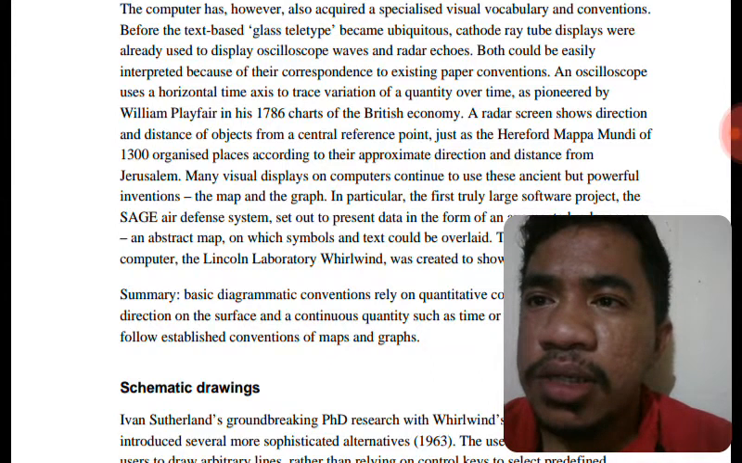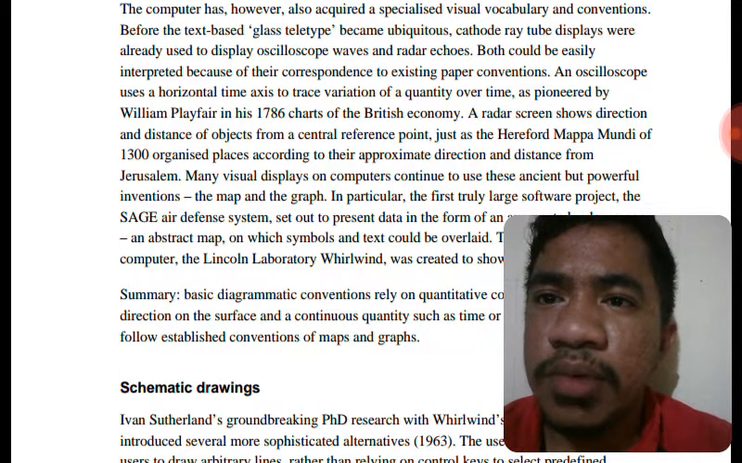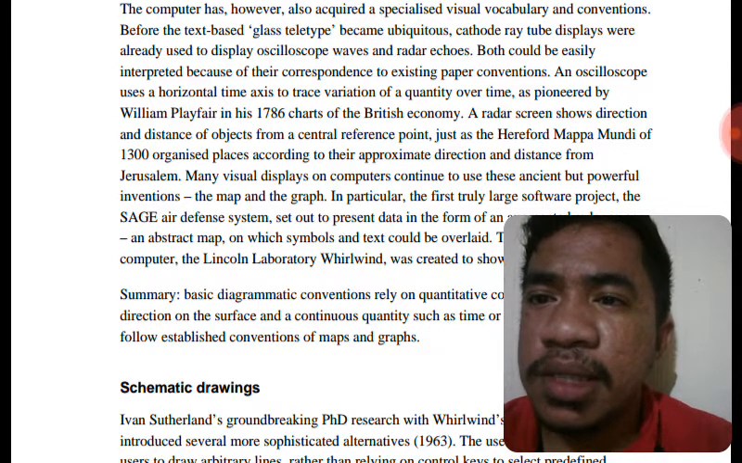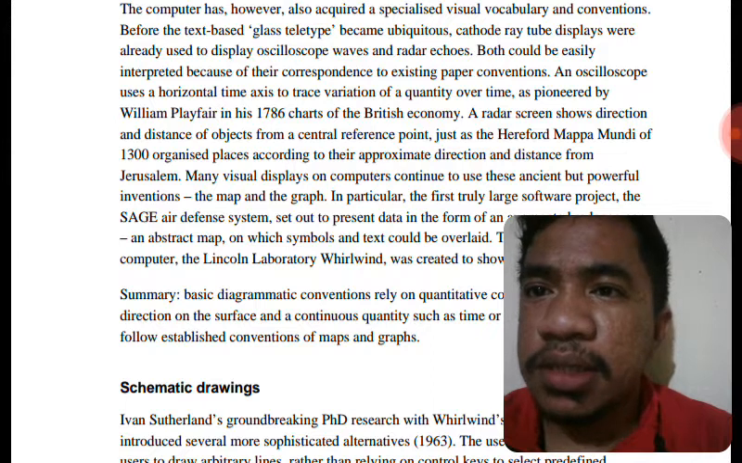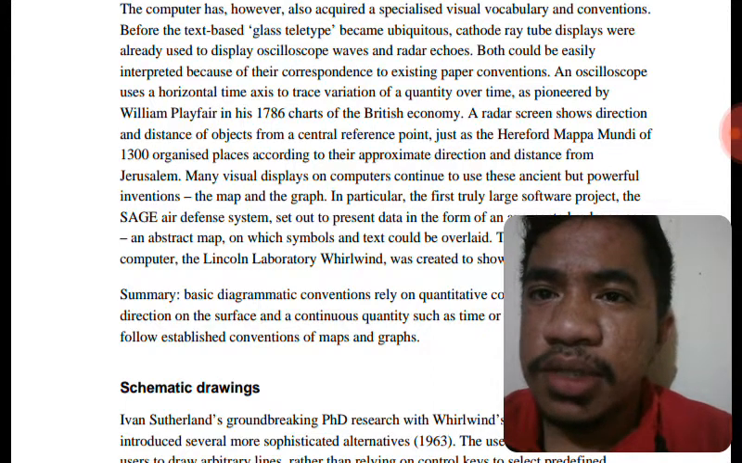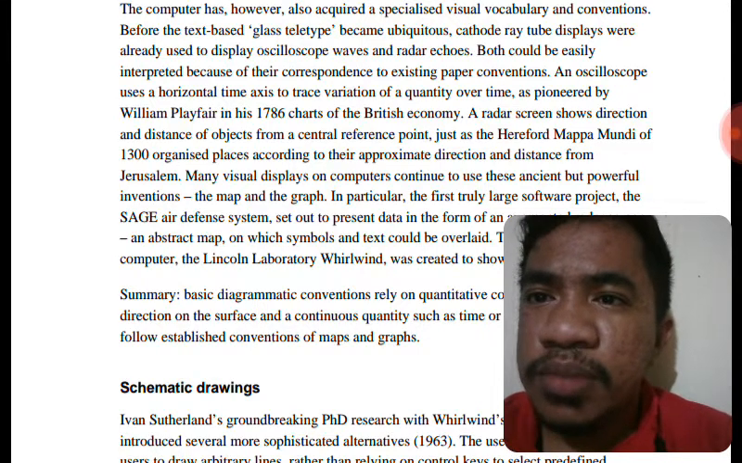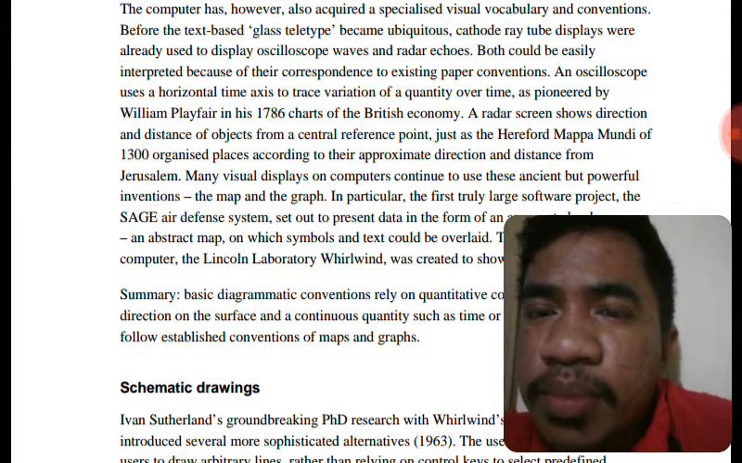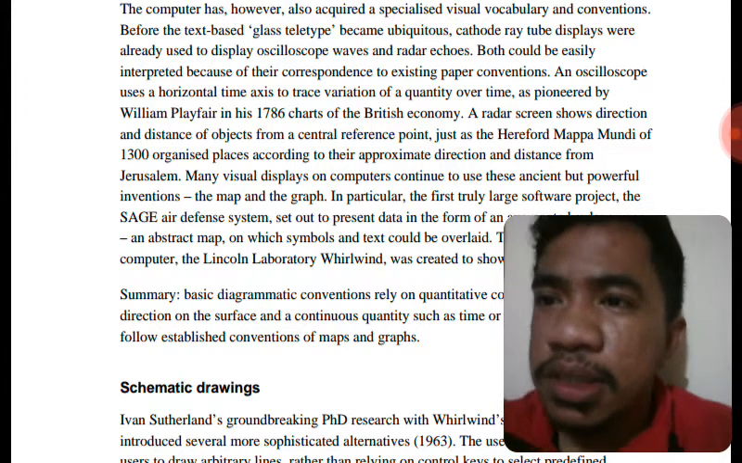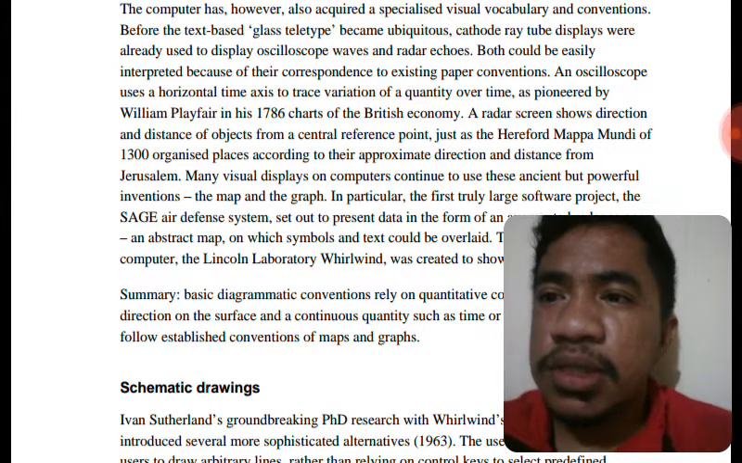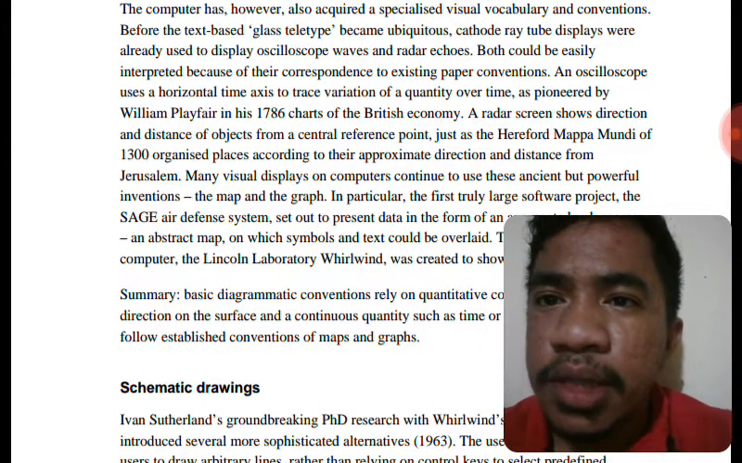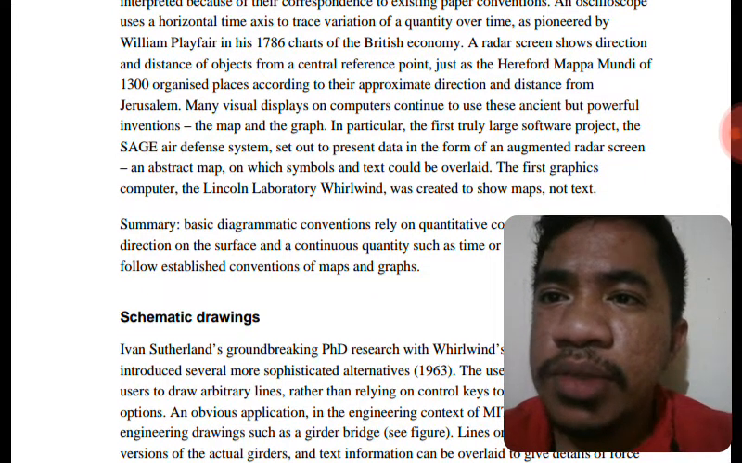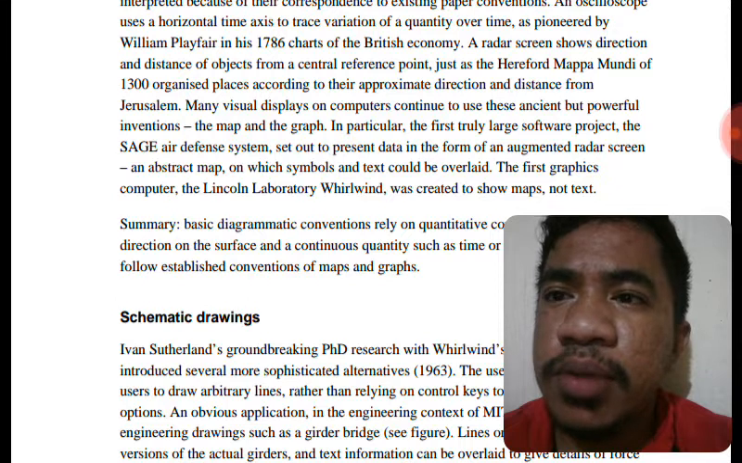Oscilloscopes use a horizontal time axis to trace variation of a quantity over time, as pioneered by William Playfair in his 1796 chart of the British economy. A radar screen shows direction and distance of objects from a central reference point, just as the Hereford Mappa Mundi of the 1300s organized places according to their approximate direction and distance from Jerusalem. Many visual displays on the computer continue to use this ancient but powerful invention.